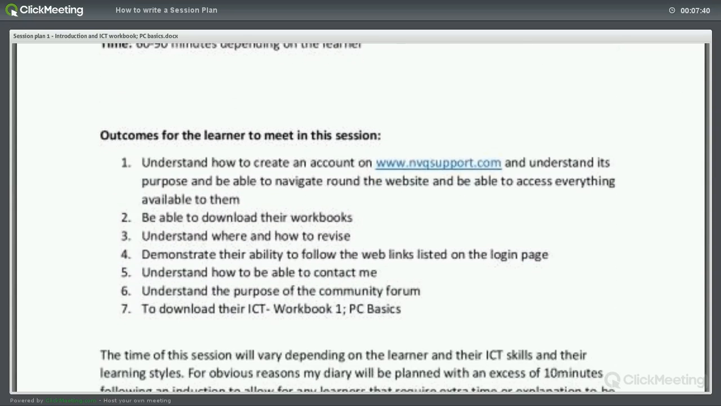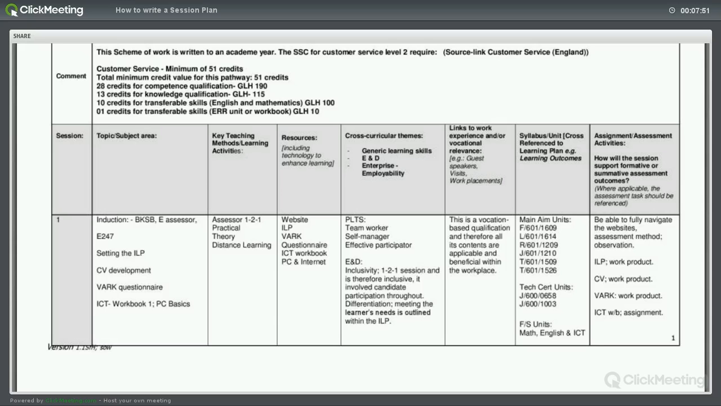So when writing your session plan, the documents you're going to need are obviously your scheme of work, because that's what you're saying is going to happen in that session. You're going to need your standards, so your main aim units, your technical units, and your functional skills units, so you can plan in what it is you're going to do.